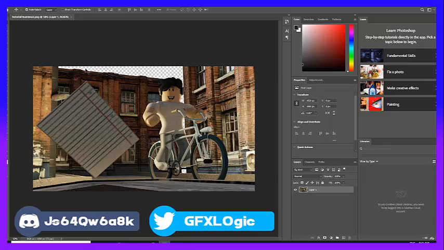Photoshop is actually free to download. You can find many versions and it doesn't have any viruses.